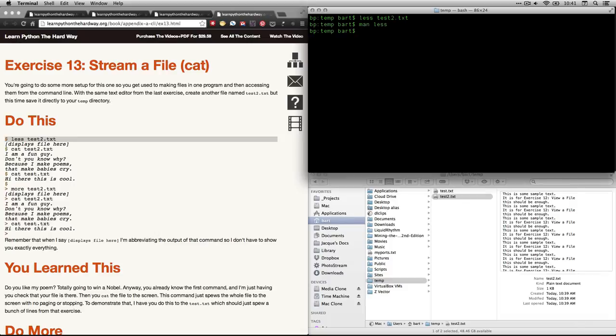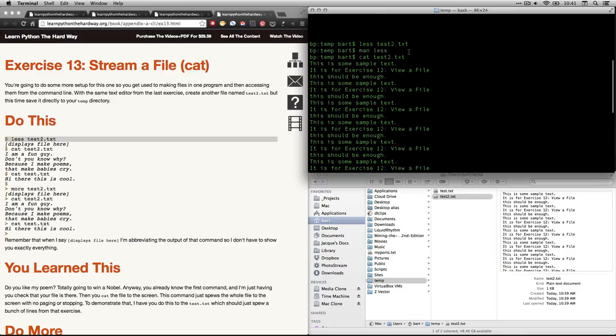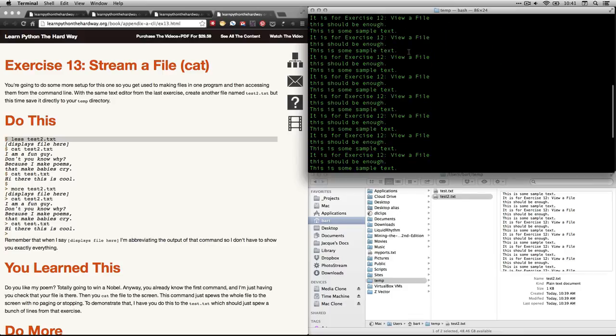That's good. We're going to use our new command cat, for concatenate, or to stream a file. So I'm going to type in cat test2.txt. When I hit that, you see that it has actually done it in the same window that I'm in. There we go. And I just finished with my command prompt here at the bottom.